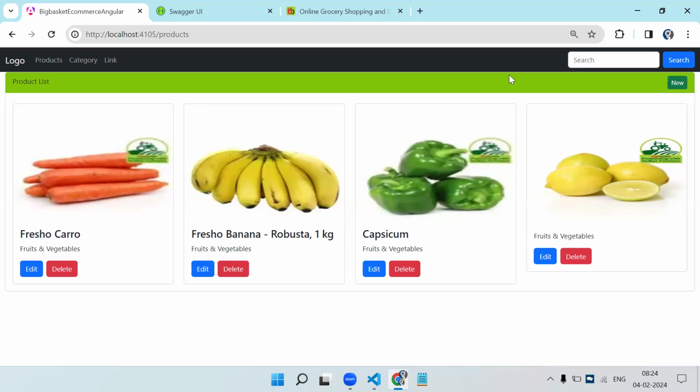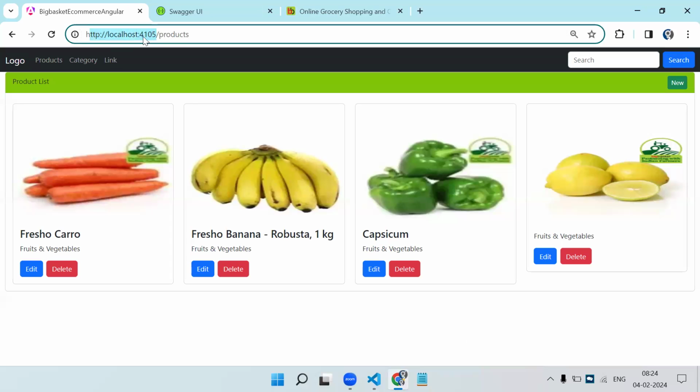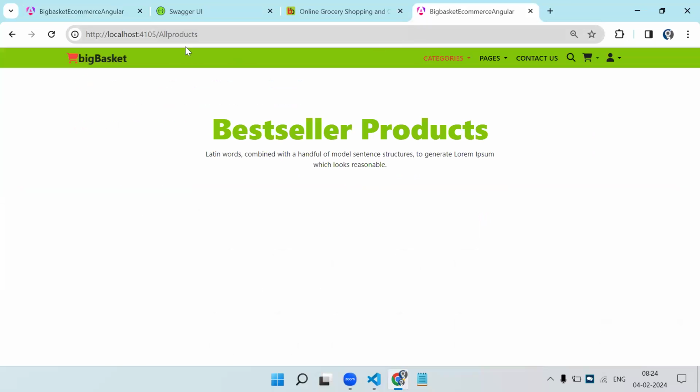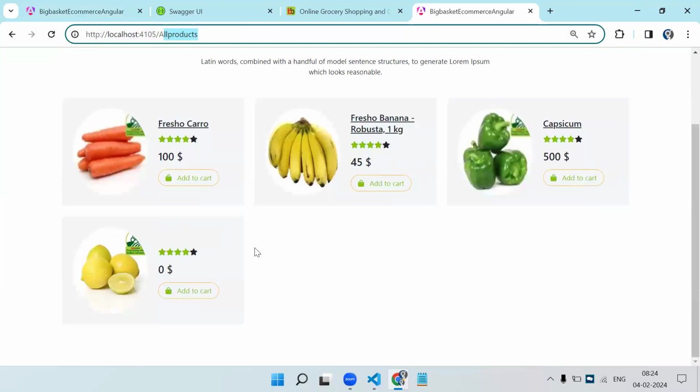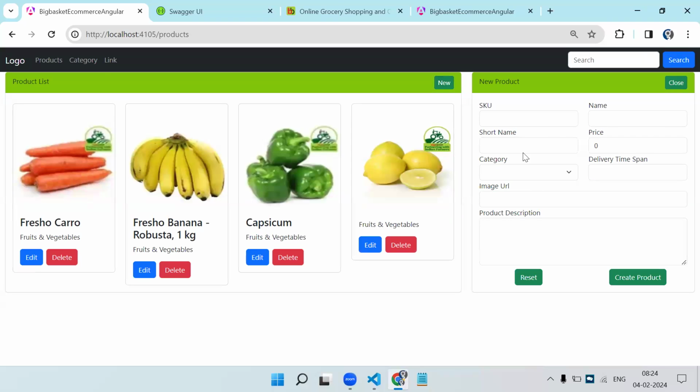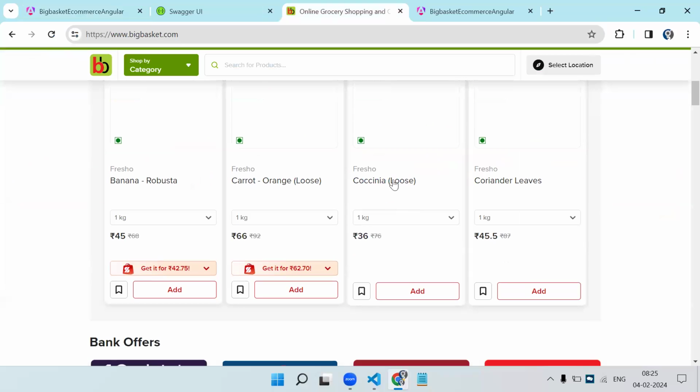So now if you click over here on the website also, let me land the website in another tab. By default, it is landing on all products. So here you can see four products are visible. These products are coming from here. If I click on add new over here, let's try to add coriander leaves.